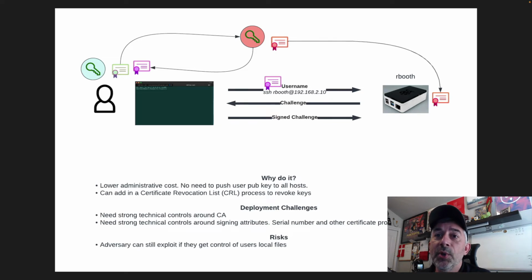What does this do for you? It lowers your administrative costs, so there's no need to push out user public key files. The other thing is you can now look at deploying a certificate revocation list, which will allow you to revoke different certificates that you may have signed in your organization. So there's an easy way, one central file, to be able to do that.